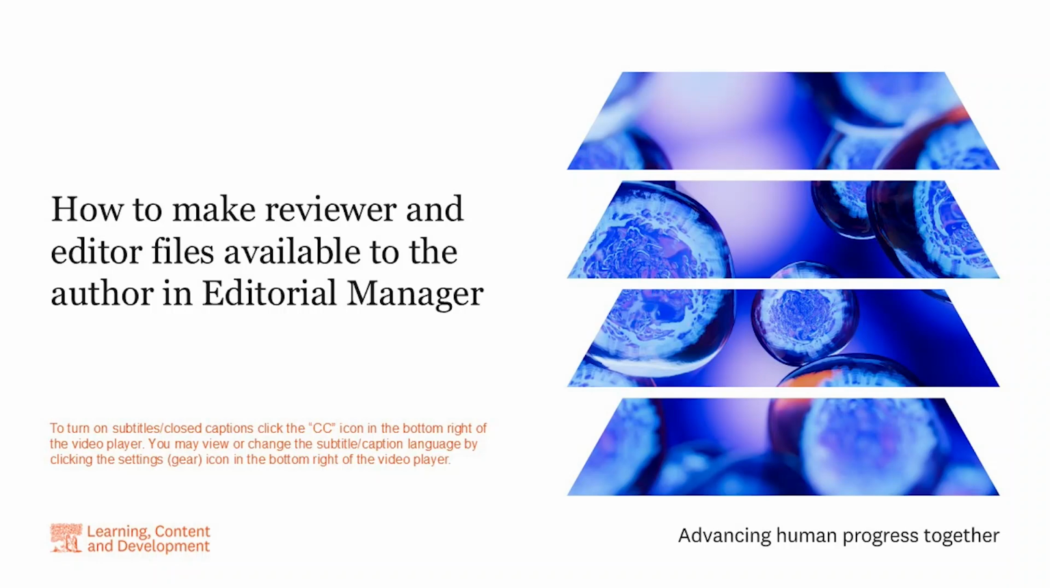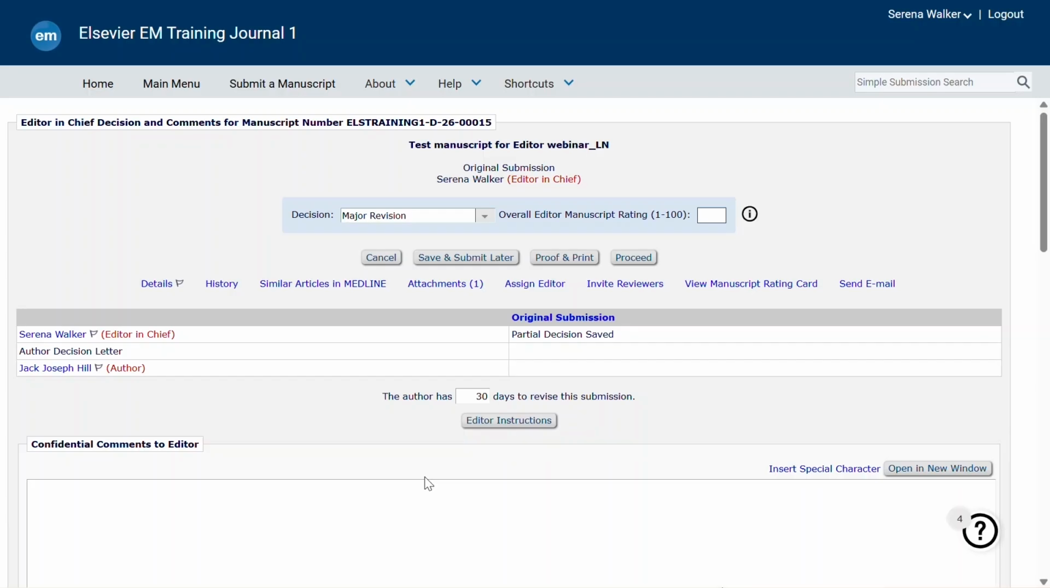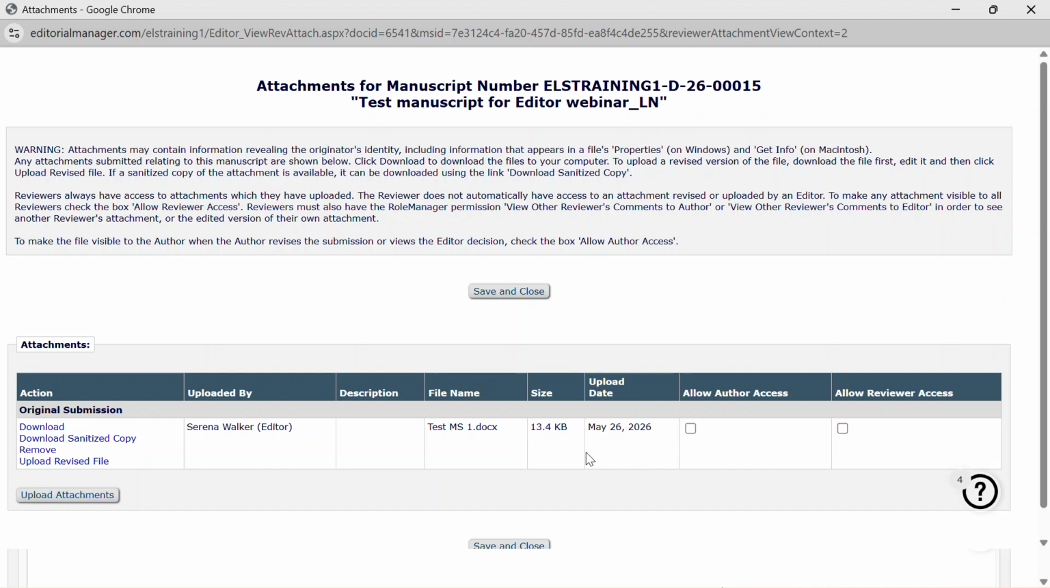In this video, I will explain how to make reviewer or editor attachments available to the author with the decision email from Editorial Manager. If there are any outstanding reviews, you may first need to terminate these. To grant access to an attachment, click Attachments and select the reviewer or editor file to share.